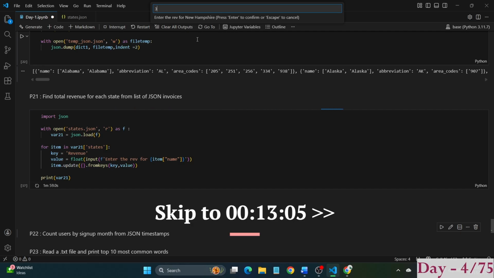Finally, we are almost close to New Hampshire. New York. Finally, North Carolina, North Dakota. Okay, just, I don't want to rant much. A few more seconds and we are done.